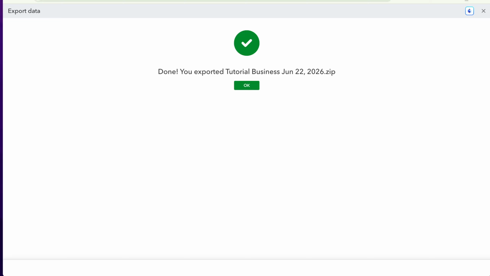Finally, locate and open the downloaded file in Excel. Once you have it open, you'll see your general ledger data, neatly organized and ready for review. From here, you can analyze the information, run formulas, or create charts to better understand your financial transactions. And that's it. You've successfully exported your general ledger from QuickBooks Online to Excel.